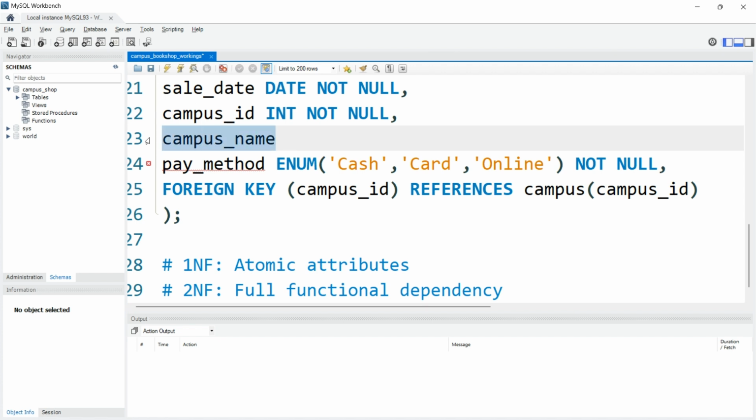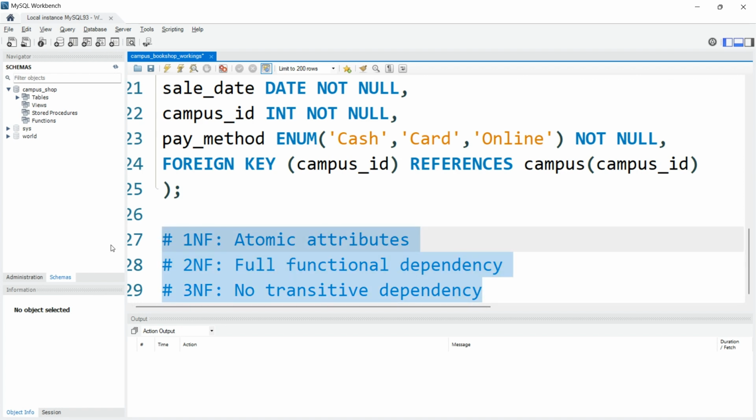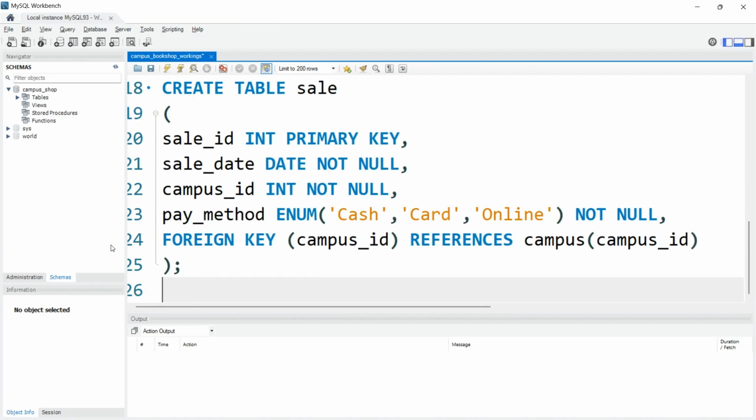But because there is nothing else that depends on that campus ID through our foreign key that you see here, it means that there is no transitive dependency. How can we achieve that? By keeping campus name out of this table to avoid any redundancy. We have been able to achieve the third normal form. So in that particular table, you will see that all the three normal forms are being considered. We have been able to reach the third normal form as well.